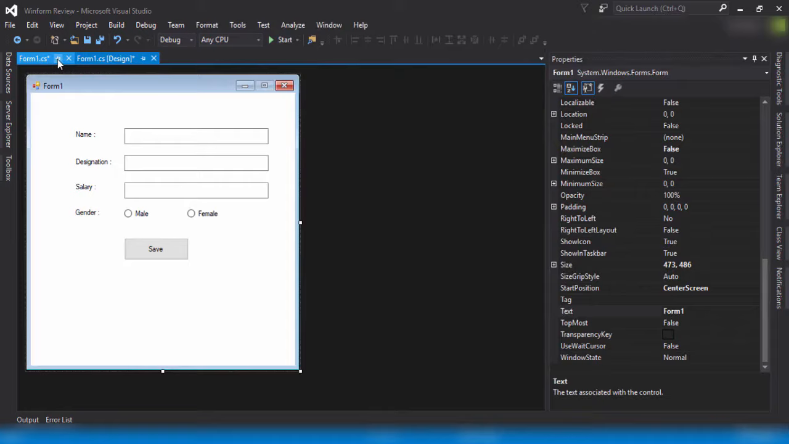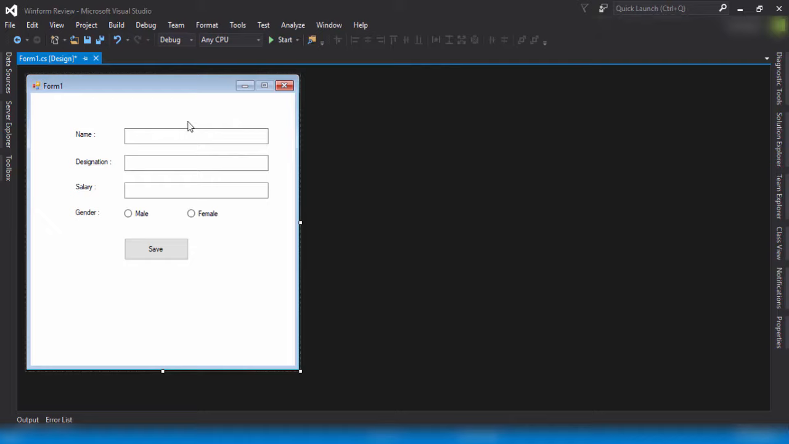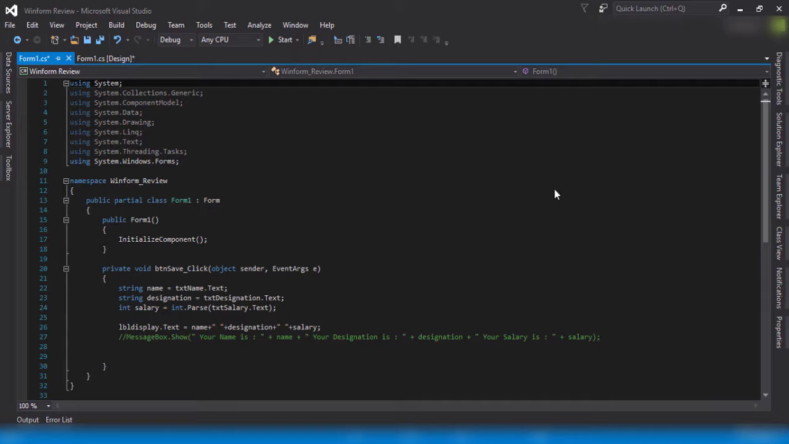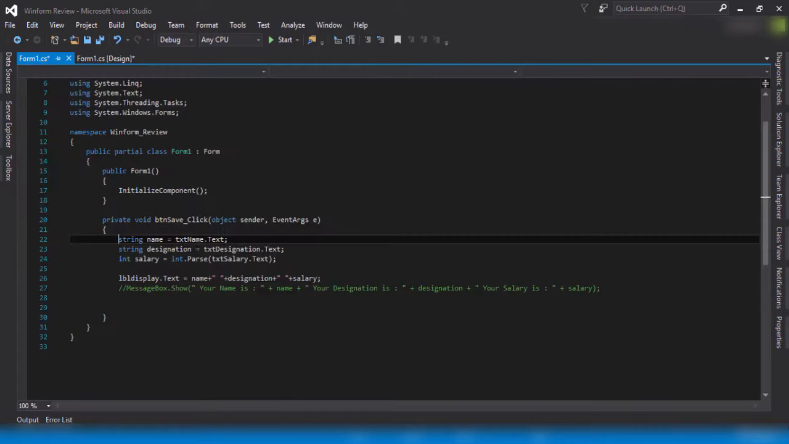Okay, I close it. Do you want to go to the programming side of the form? There are two ways. First, double click on it and you jump to the programming side. Now the second is to go to the solution explorer and right click on the form. This is form 1. I right click it and go to view code. Okay, this is the form code. You can use either one as you like. I double click on it and I am in the event generator.